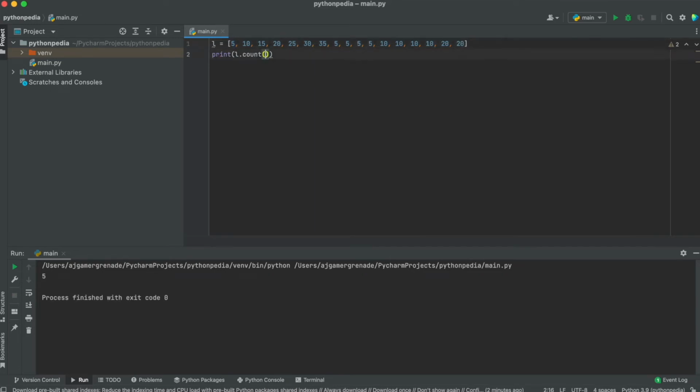If I make it 10, I also have 5 duplicates, which is first, second, third, fourth, fifth. For 20, I have 3: the first, the second, and the third.